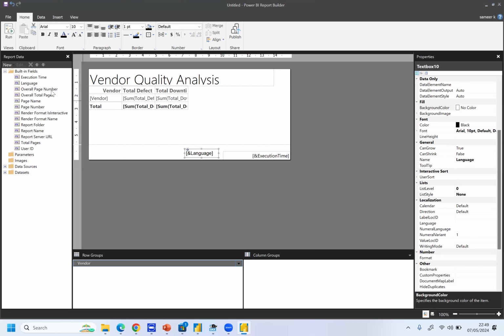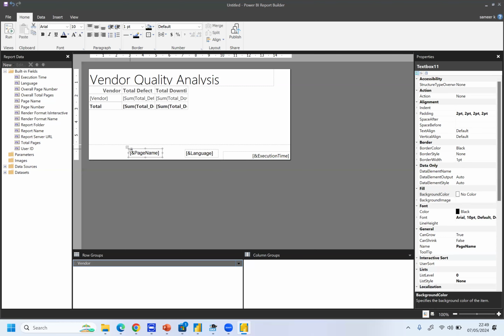Similarly, I want a page number also. This is my page number. How many pages? If it is 10 pages, then page number 1, 2, 3, like that you will get. Okay. So all these things. I think it's more than enough.